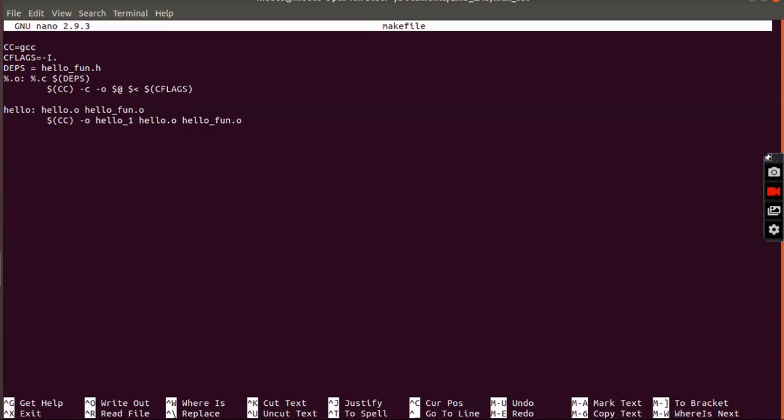Next line, it will link the hello.o file and hello_function.o file into an executable file called hello_1. I'll repeat again. This line states that hello_1 is an executable file, and hello.o and hello_function.o are both linked, and then it generates an executable file called hello_1.